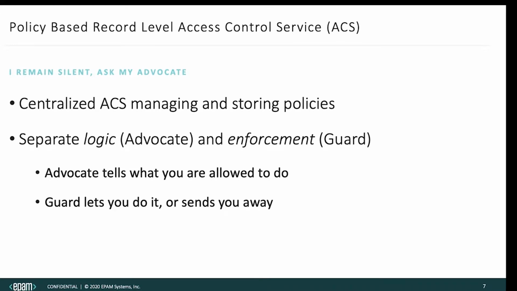The enforcement is the guard, and the logic, we call it the advocate. The advocate tells what you are allowed to do, but it cannot force you not to do that. It's the guard, which is part of the business application, that either lets you do it or sends you away if you don't have the right to do it.